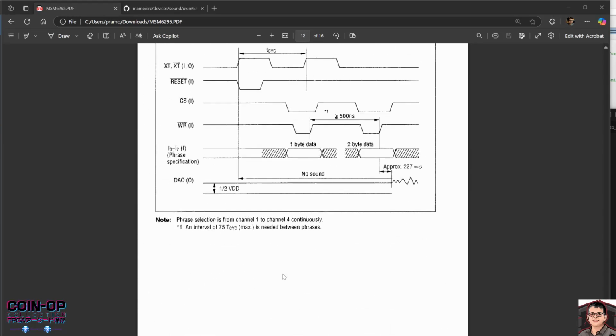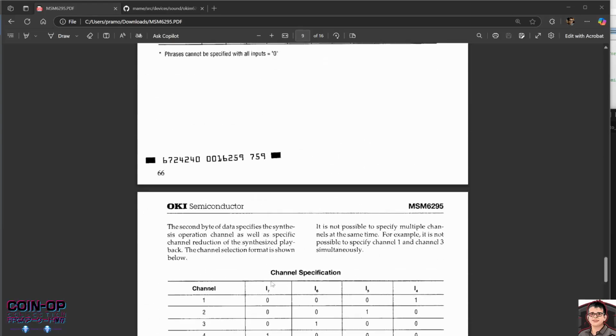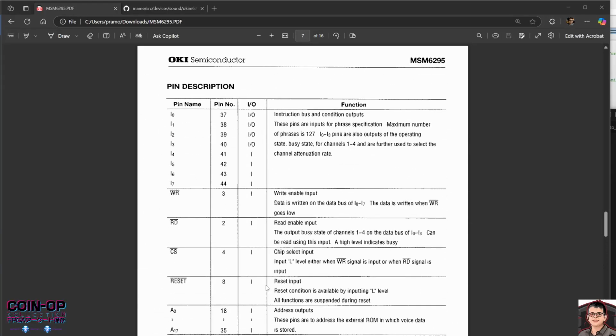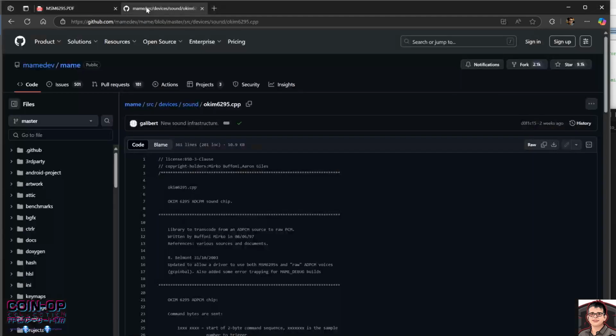Okay. All right. So that's all about what I use the data sheet for. Next thing I do, once I have a rough idea in my head of the general workings of the chip and what its capabilities are, is I search for current implementations, right? So I have a MAME one up here.